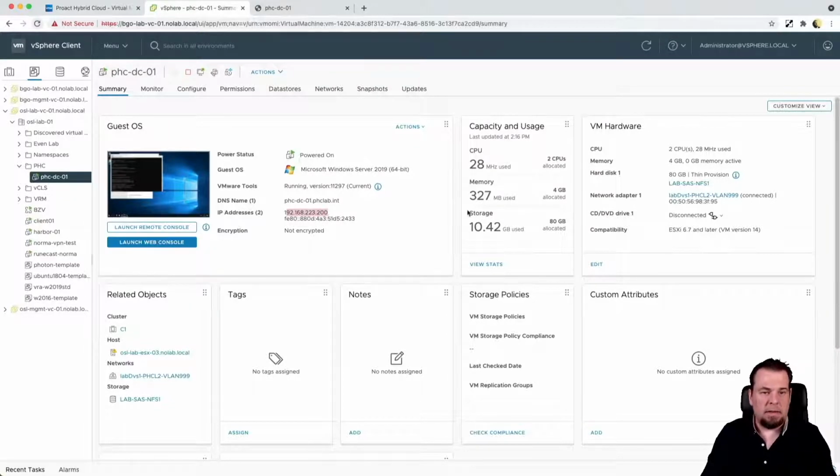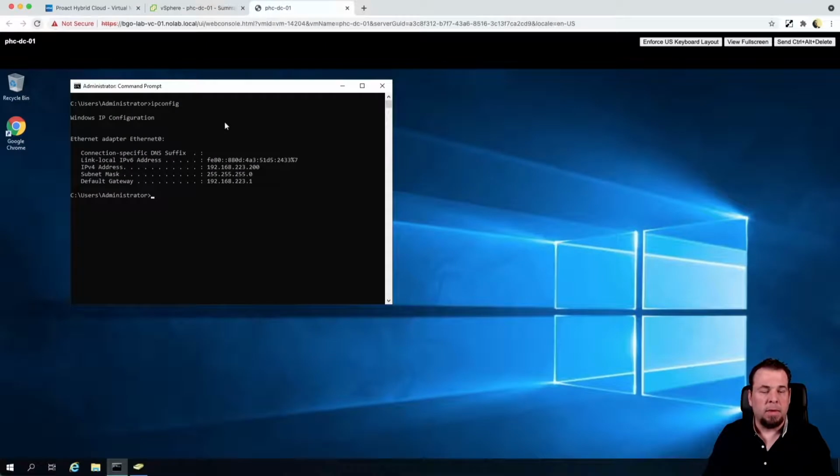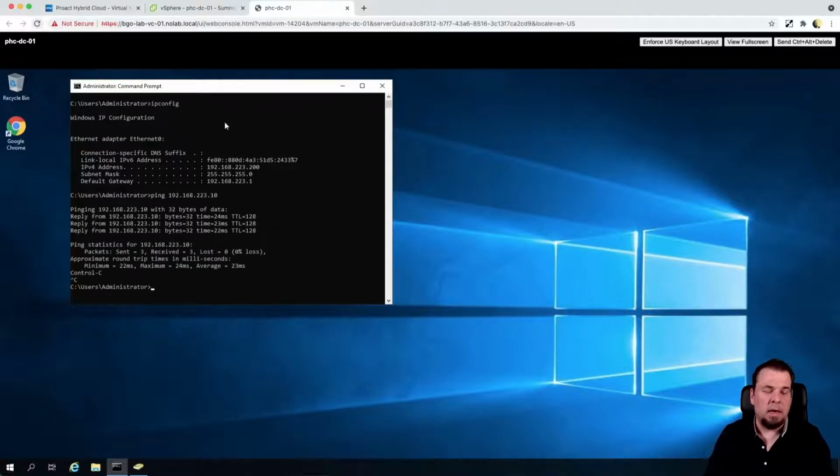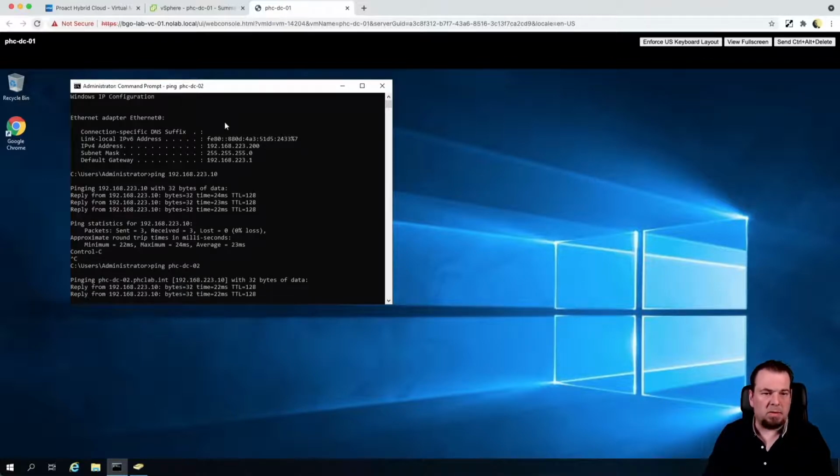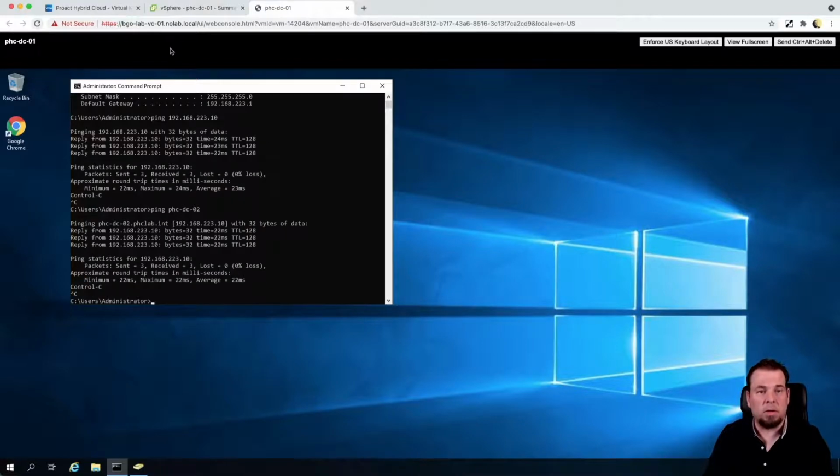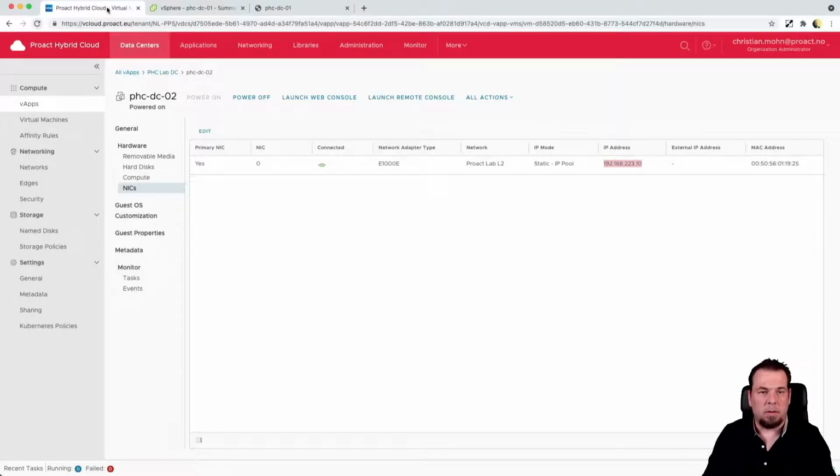And here's in the other end, in my local lab in Norway, where the DC01 is connected to the local network. So it has the 223.200 IP address, and the .10 address is then on the PHC side of things. And as you can see, it responds on a simple ping. So network connectivity is there. Well, let's try with the DNS name as well, and that also works. So all good, there is communication between them.